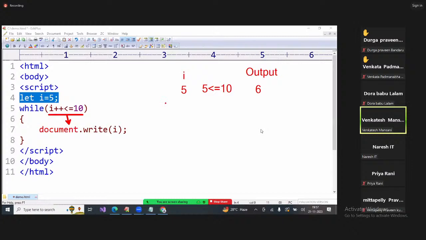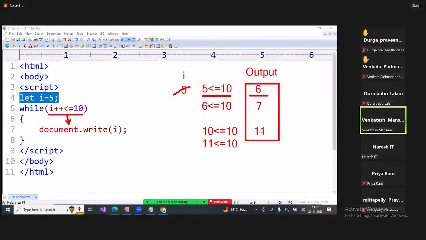Before entering only it will become 6. Okay. 5 less than or equal to 10. What is printed? 6. 6 less than or equal to 10. What is printed? 7. 10 less than or equal to 10. What is printed? 11. 11 less than or equal to 10, false. So the output is 6 to 11. Those who gave 6 to 11, just raise your hand.